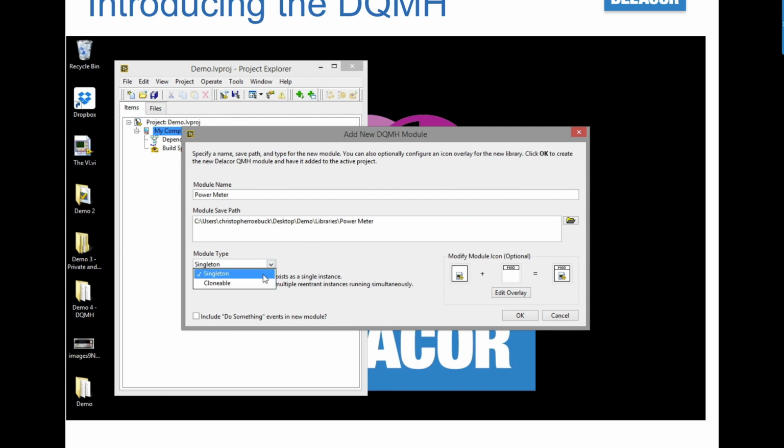And I'm adding it to an existing project. So this is going to be an asynchronously running module that I'm going to be able to communicate with from either LabVIEW or TestStand. I have two types of module. I have either a singleton module where I can guarantee that only a single instance will ever exist of the module. If I try to launch a new instance of that singleton module, all I will get is a reference to the original instance. We also support a clonable module where we can have multiple reentrant instances of a module running in parallel at the same time.